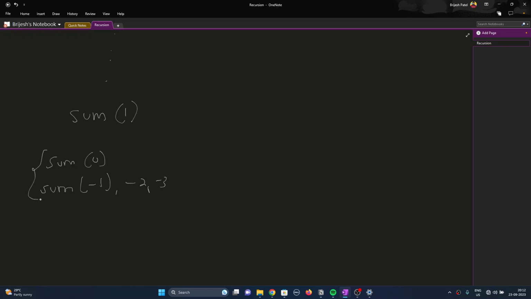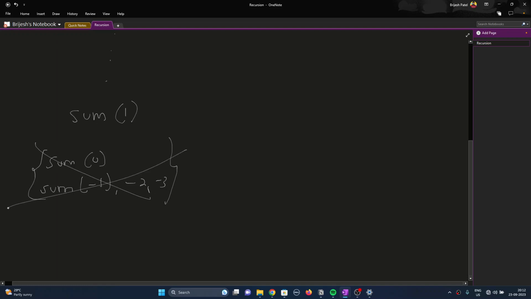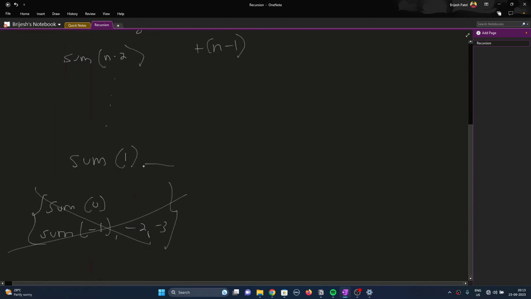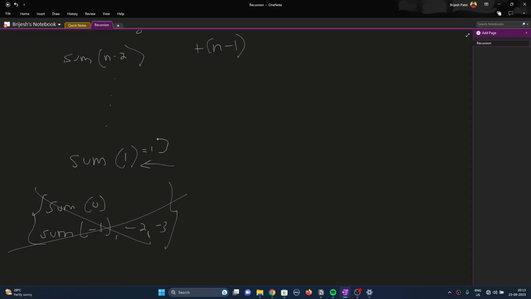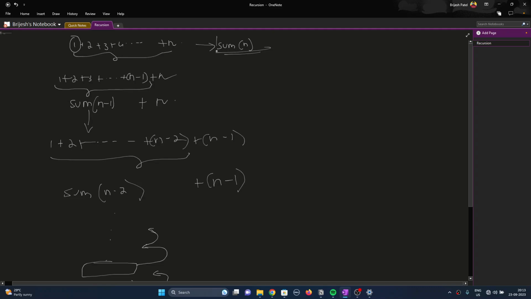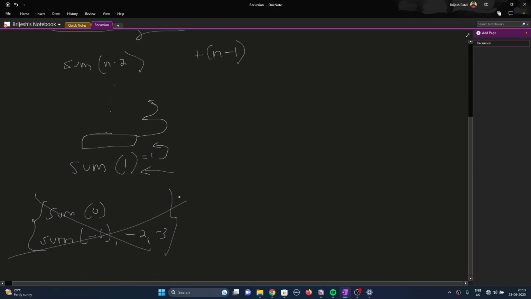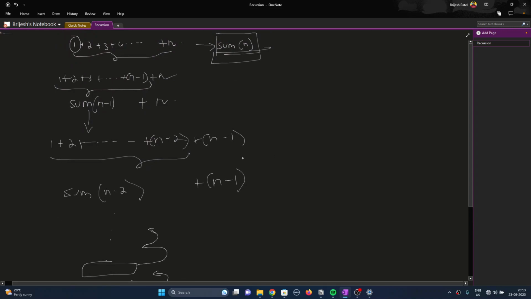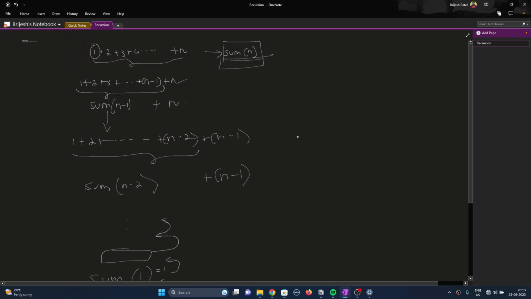But we are not worried about these because we don't care about them. We just want to find the sum of n numbers, not considering the negative numbers, right? So this is our last puzzle that we can solve. This is the smallest puzzle that we can solve. We know the value of this is going to be 1. So we use this value in the previous puzzle and calculate the answer to that previous puzzle. Then we go back to the previous puzzle and use this answer here. Similarly, we keep going back to the topmost problem, that is sum of n, right? So this is how we will be using recursion.